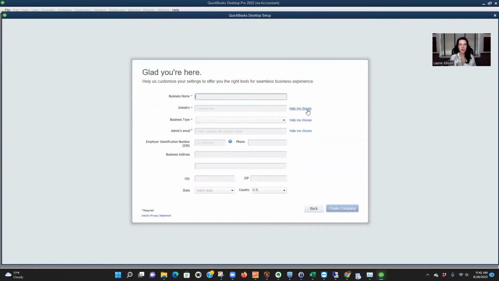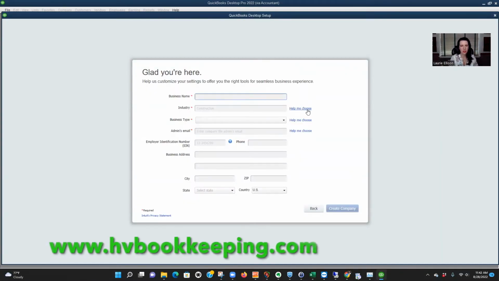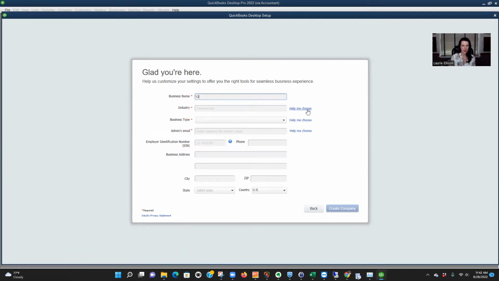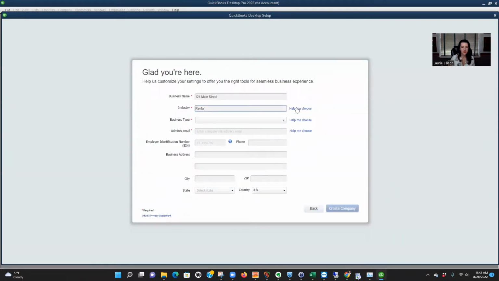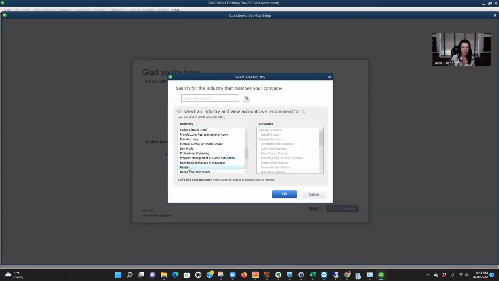This is the critical step, so pay attention to this part. It's the industry part. There's one called rental. This is the one you want, because there's another one called property management or home association, and there's one for real estate brokerage or developer. But if you're a landlord, you really want rental. I used to choose some of the other ones, but really rental is the better one.